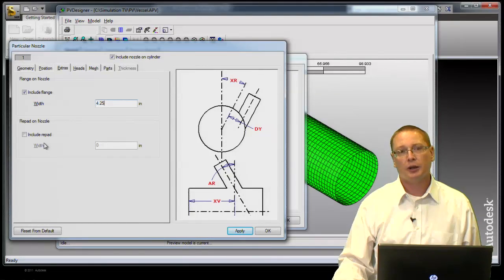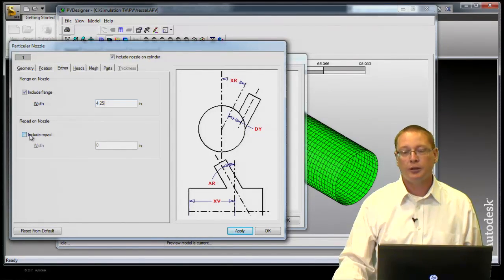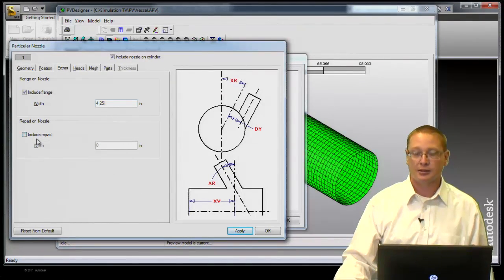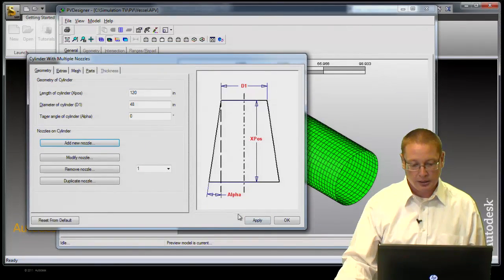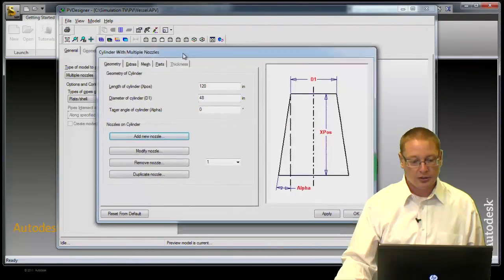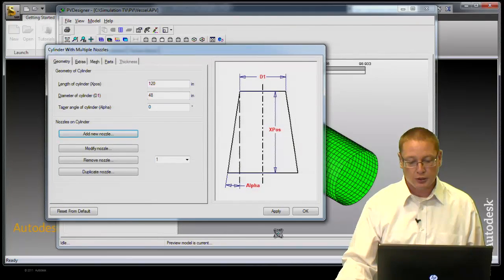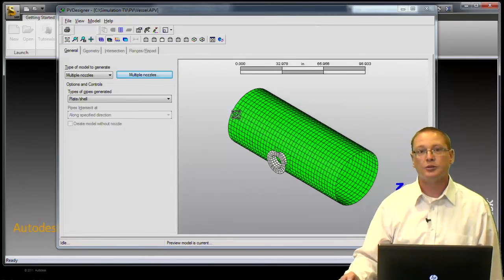In this particular case, I'm not going to add a repad, but you certainly could, and then you could assign its width for that repad, and then ultimately the thickness of that repad. I'm going to go ahead and say apply and OK. And I'm going to say OK to this dialog window, cylinder with multiple nozzles, just so you can see what we have built so far.